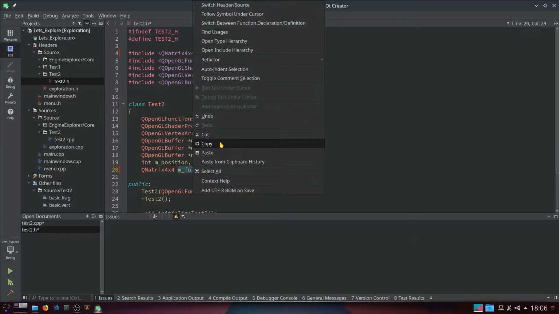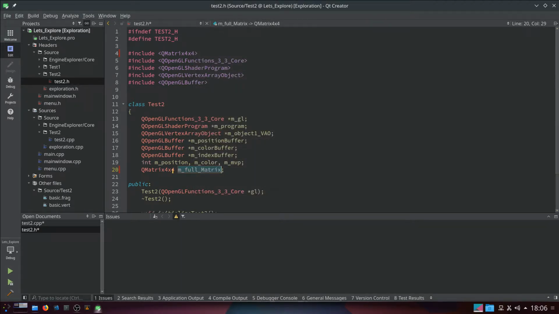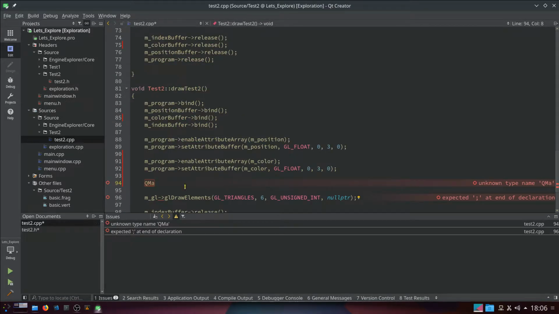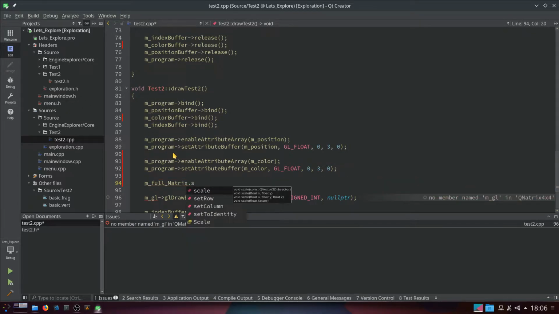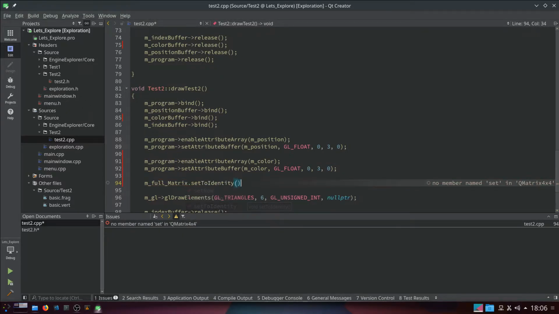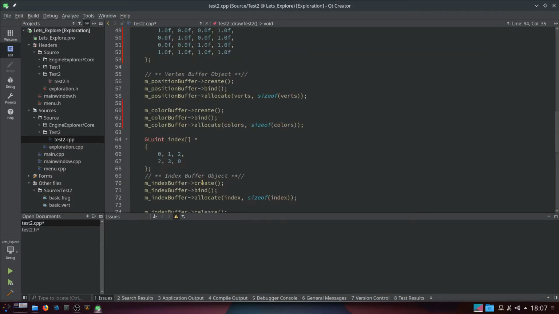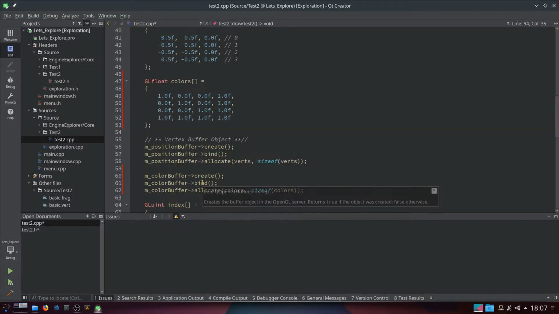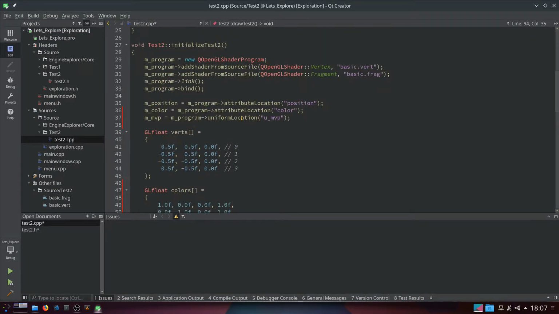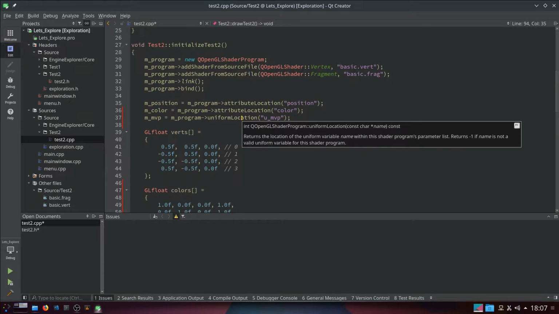I'm going to take that, make a copy of it. I can't initialize it because it's a matrix. It's already initialized as soon as it's made. But what I can do here is take the full matrix and then dot set to identity. There we go, that'll all be explained to you. And then we need that uniform, don't we? So it's going to be program set uniform location MVP.